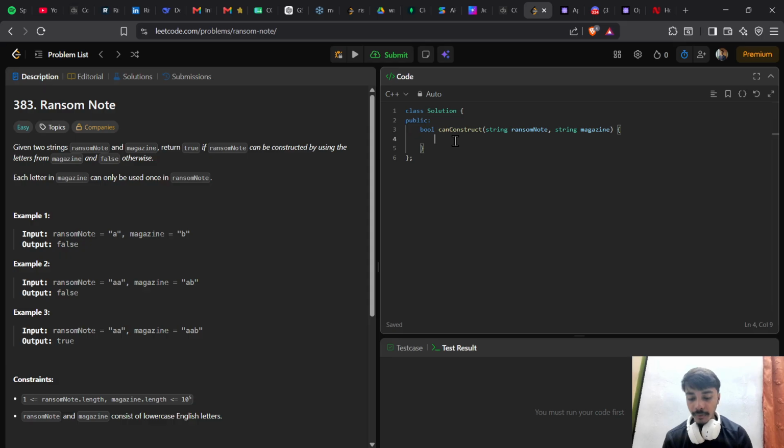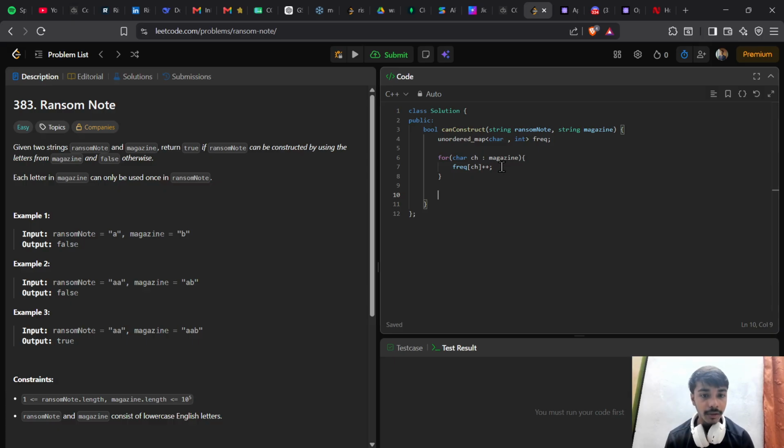So it's bool. We will be storing it in an ordered map in the format of char and int. We will name it frequency, and a for loop over here: for char ch in magazine, frequency of ch plus plus. What this for loop does is it stores all the characters of magazine in frequency.